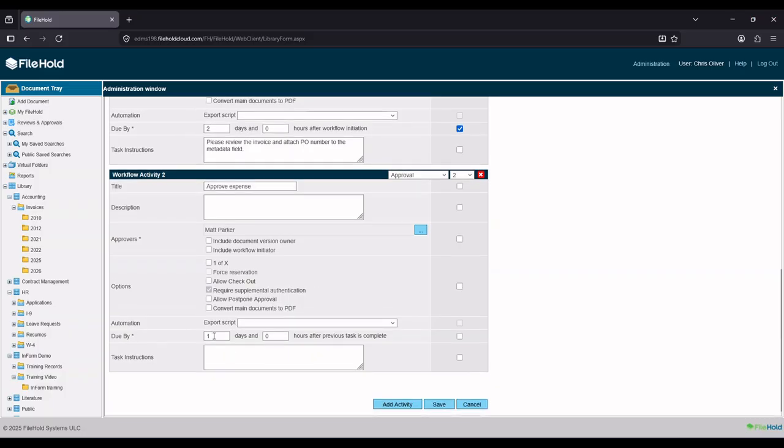Automation, not using it, due date 1 day, that's fine, but again, I will allow the initiator to define. Now I need to put my task instructions. If you're ever wondering what you should put in for task instructions, think of if this was being audited. If someone was coming back and saying, what did this person approve? What did they say they were actually going to do to it? This is where we want the sign off for it.